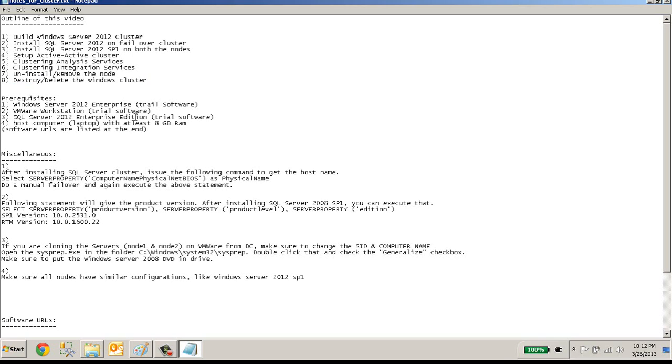Alright, so what software do we need? Obviously we need a Windows operating system. In this case I'm going to use Windows Server 2012, and I need VMware Workstation. I need SQL Server 2012, and I'm going to do the clustering on my laptop.